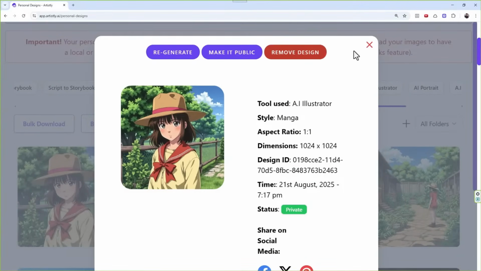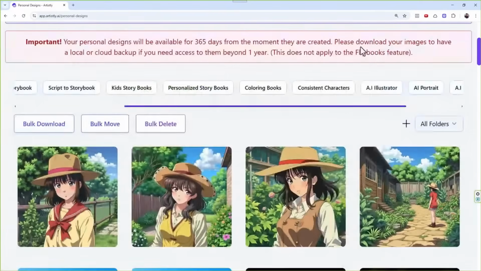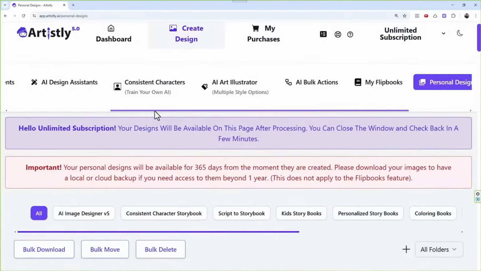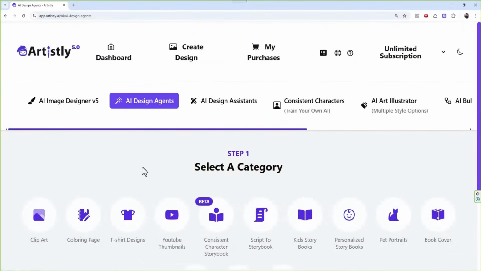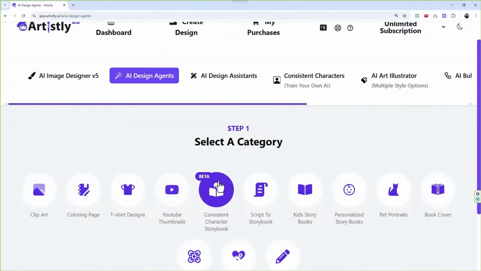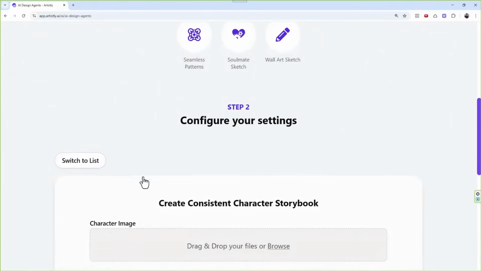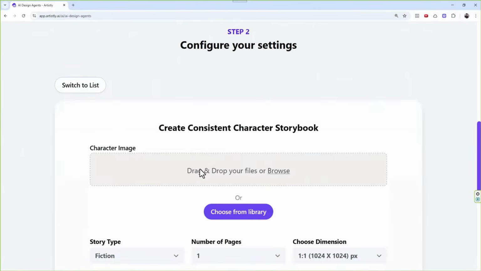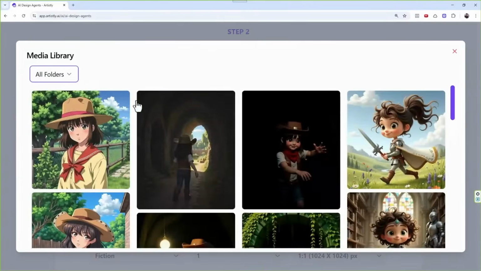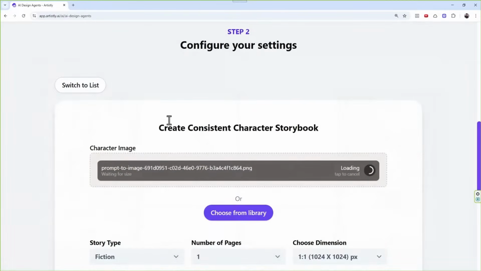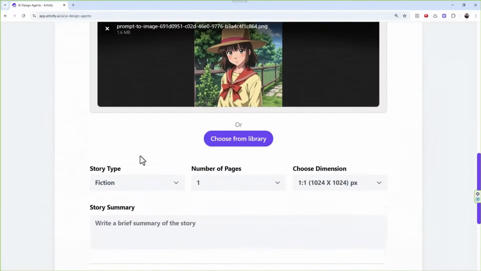Yeah. Now, what you need to do is go to AI Design Agent. Go to Consistent Character Storybook. Okay. Create a new storybook. Then here, if you have already created an image, you can drag and drop here, right? Straightforward. But we already created it in Artistly, so you can choose from library, and I will click on this. Now the magic happens, right?